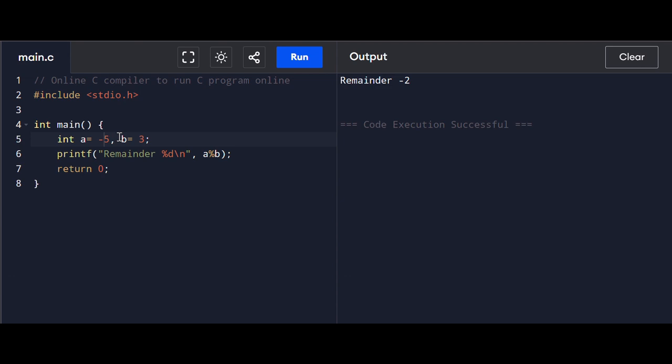So minus 5 mod 3 will result in a minus 2. Supposing the numerator was positive and the denominator was negative, the remainder will still be a positive value. Supposing both numerator and denominator were negative, the final answer is going to be a negative. That is, after doing your normal division and calculating the remainder, you attach the sign of the numerator. A shortcut method of remembering.